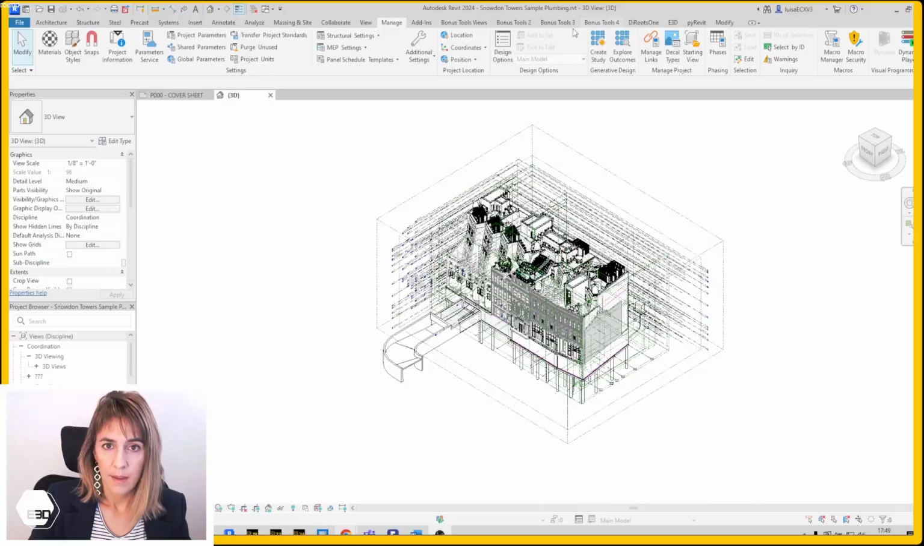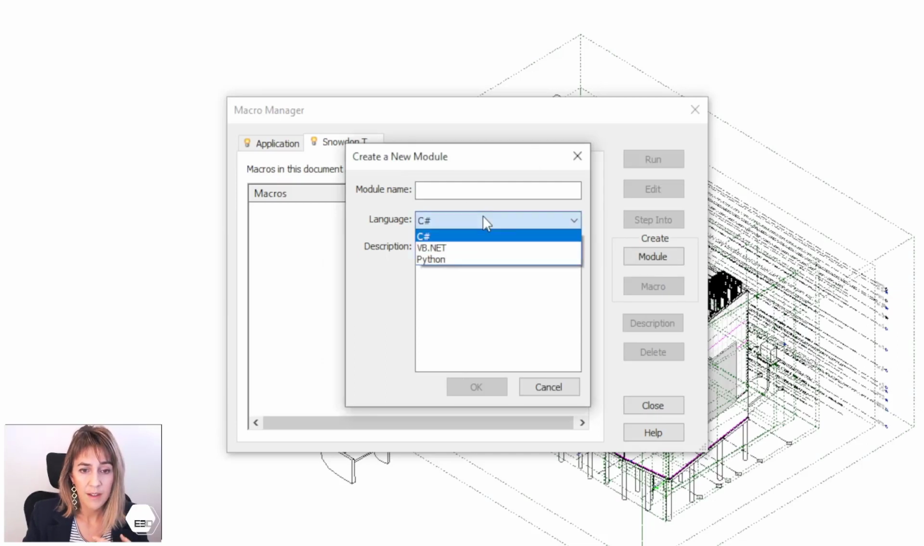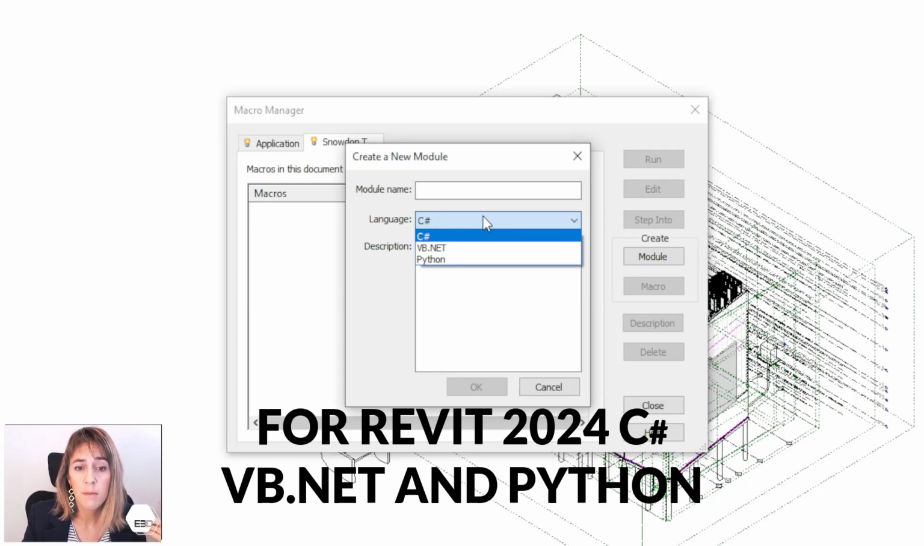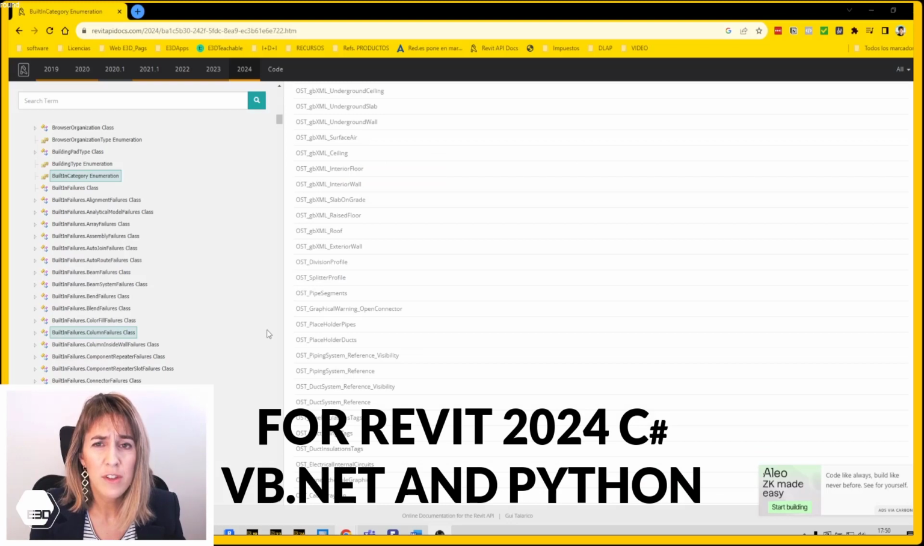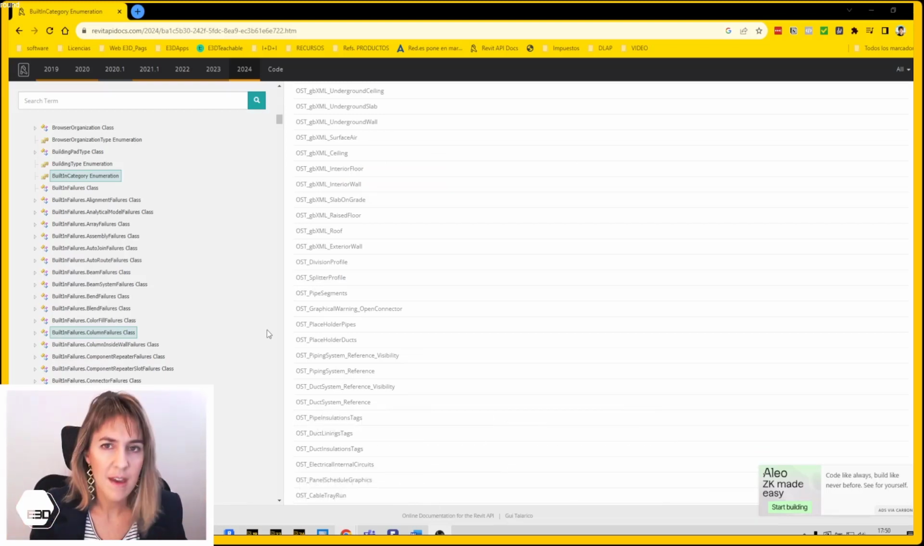Let's take a look at it. In the Manage tab, if you go to the Macro Manager, you create a new module. Here you are offered the different programming languages which are compatible with your Revit API version. In this case, I'm using Revit 2024 and the compatible languages are C#, Visual Basic, .NET, and Python. So which of these three languages should I use to access the Revit API? Luis, please give me a hand here.